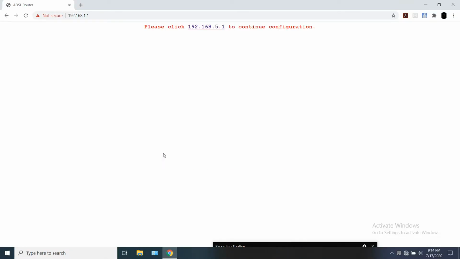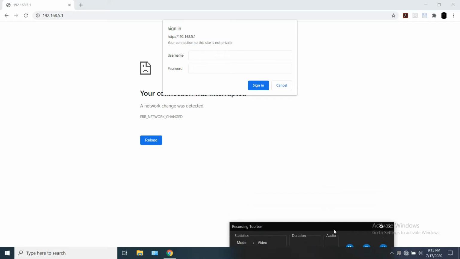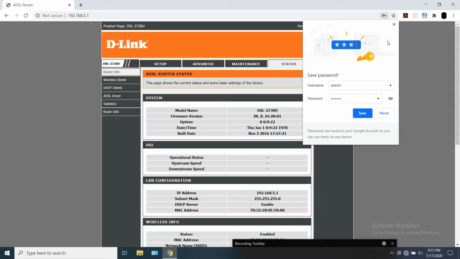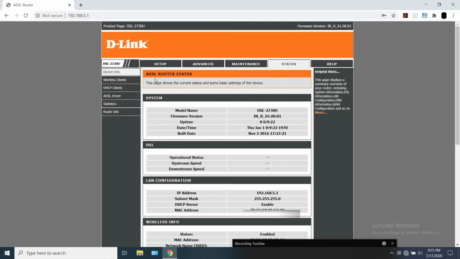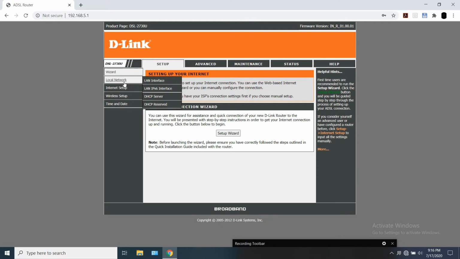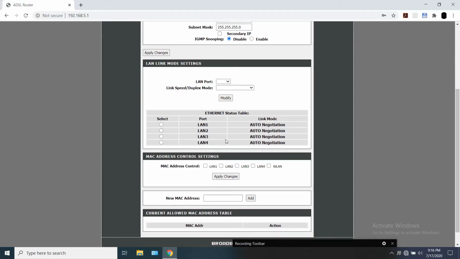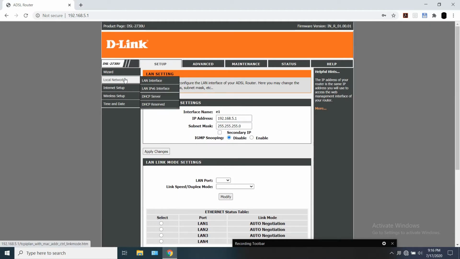When you click apply, you can see that the configuration page prompts you to enter through the new IP. Now the old IP cannot be used to enter. Enter the new IP in the browser, and sign in as usual. Since we have changed the IP, which you can see here, now let's go to the DHCP settings.